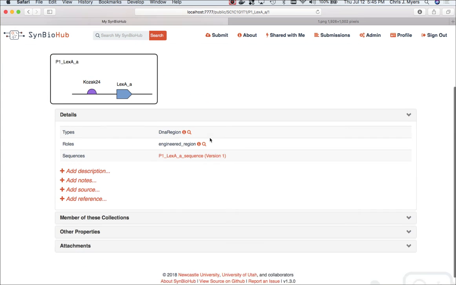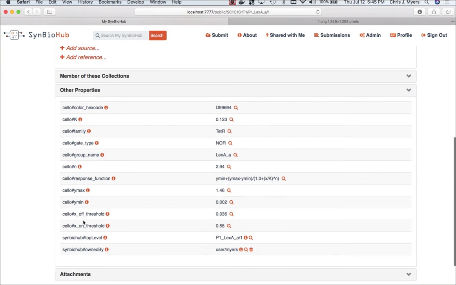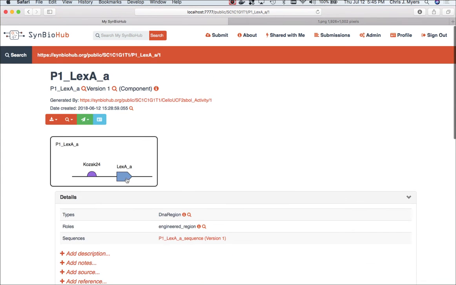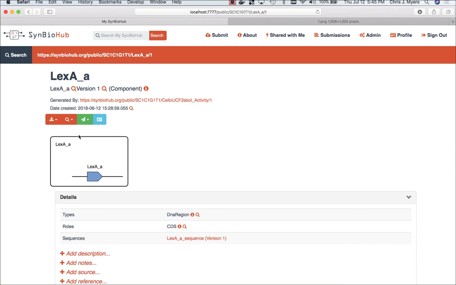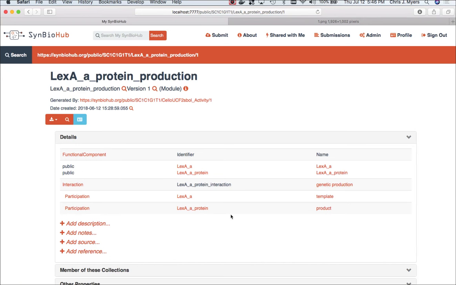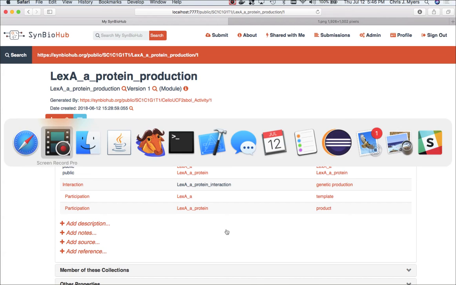So as I mentioned, we first begin with a part library, such as this yeast part library from the Voigt lab. We'll have information about this part, such as its response function, flow cytometry, and toxicity data. You can select one of these parts to get further information, such as what the part is used in. And this particular part is used to produce the laxA protein.